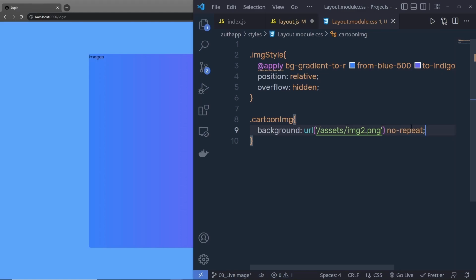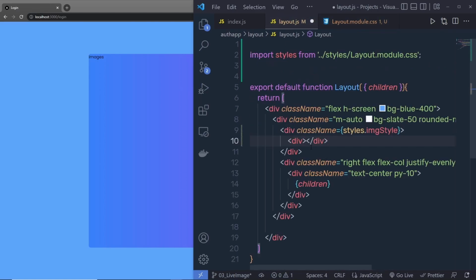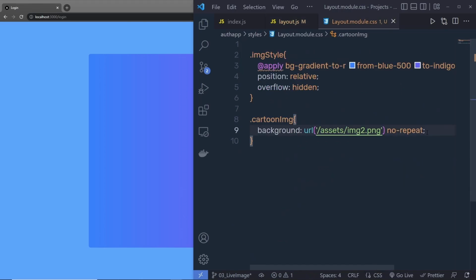Just out of that, let me save this file, copy this cartoonImg class back to the layout, and to this div we specify className, and in the object we specify styles.cartoonImg, the property, or you can say the class name. Save this file. You're not going to get anything. This is because we need to specify some properties here.